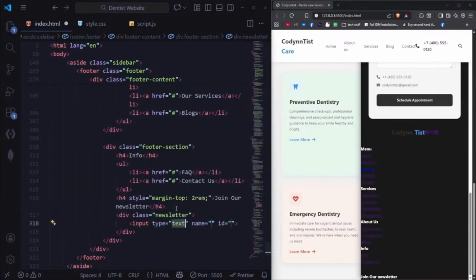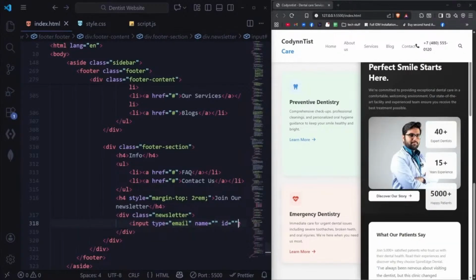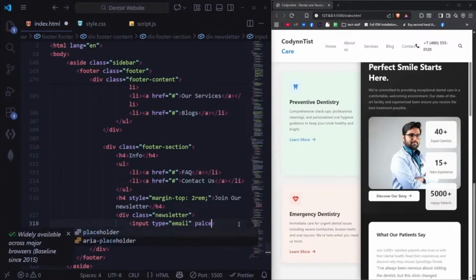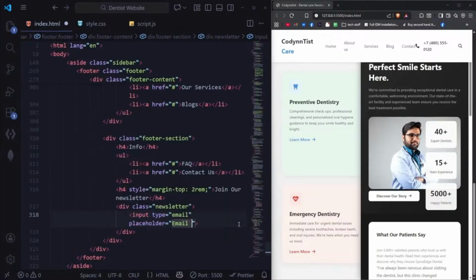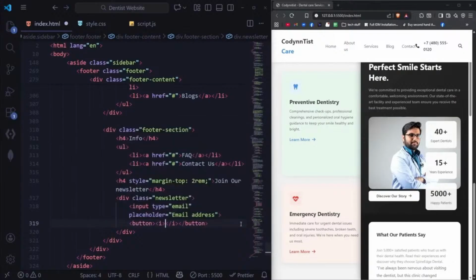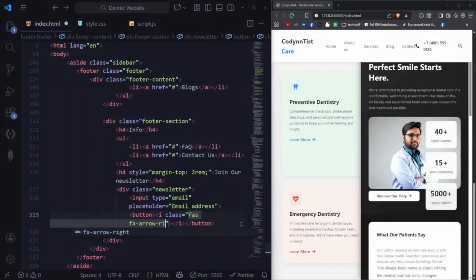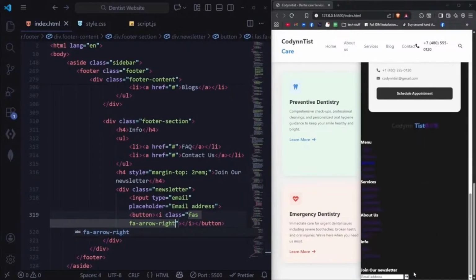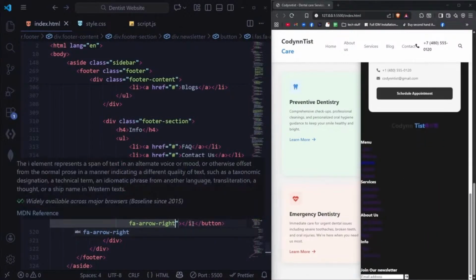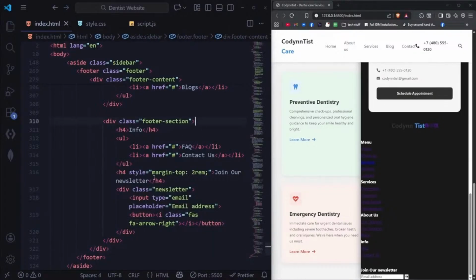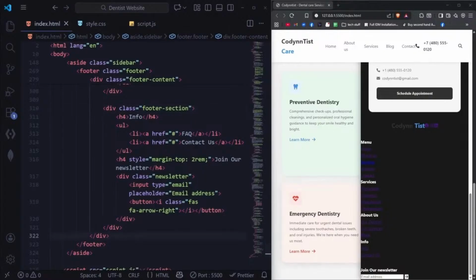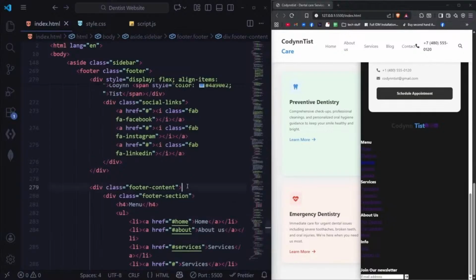Inside this, I'm gonna put an input field with email and cut that to placeholder and set that to email address. Right. Next is button. I'm gonna have an arrow right button, so I'm just gonna do FA arrow dash right. That will give me a right icon, if you can see right there. And that's pretty much it for this footer section. I think that's pretty much it for footer content, right?